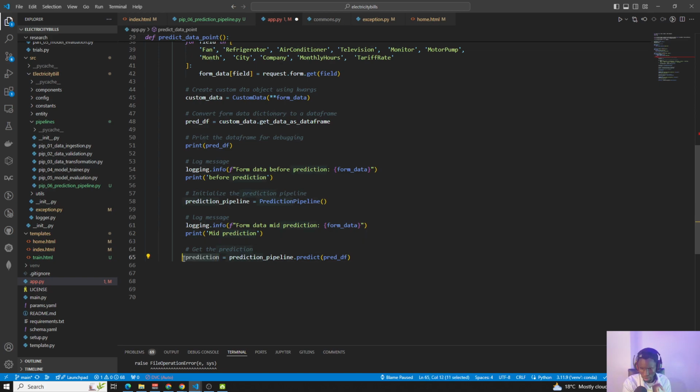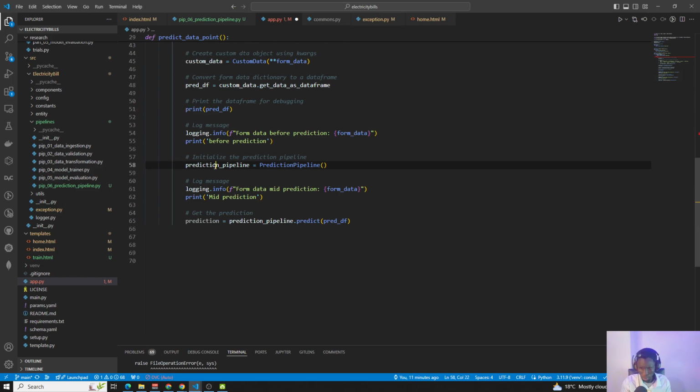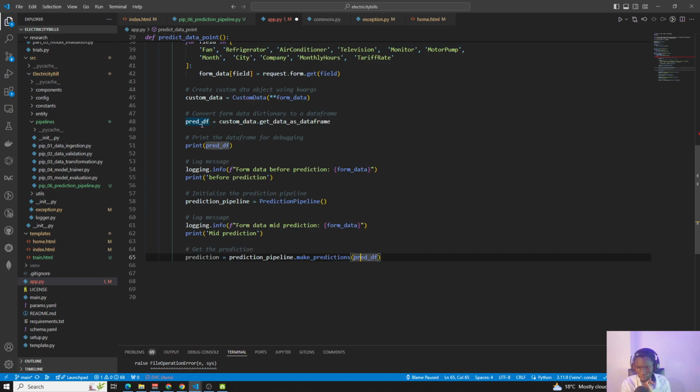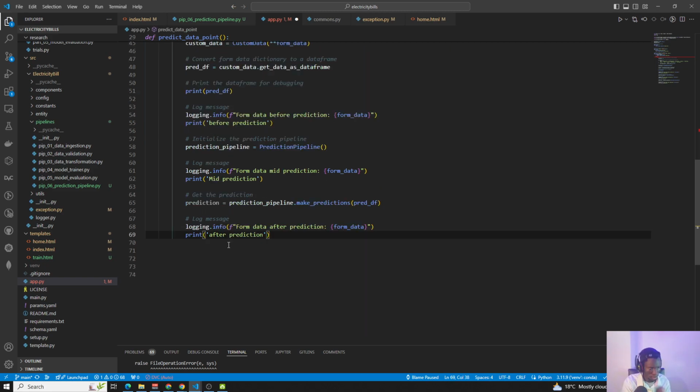So we can say predictions, prediction pipeline, predict spread df. So prediction pipeline, this one here, prediction pipeline, make predictions. So we're using the function make predictions from predict df, this one here. Then we can also add another log message. So log message, logging info, and say after prediction, so that's okay. Then we can return results.